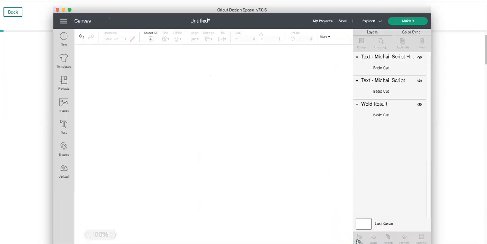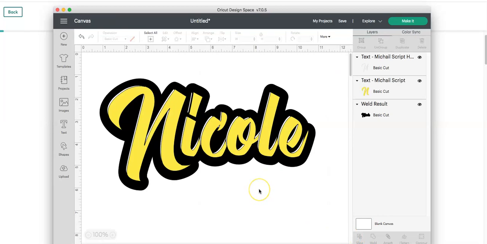Go back to our mat, and that is our Michail script. What I'm going to do is show you how to work some of the features over here in our next lesson using this script.